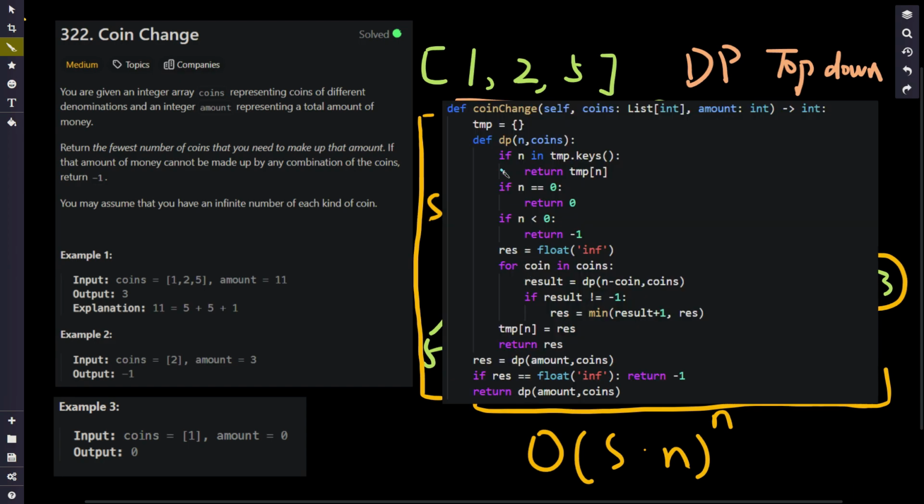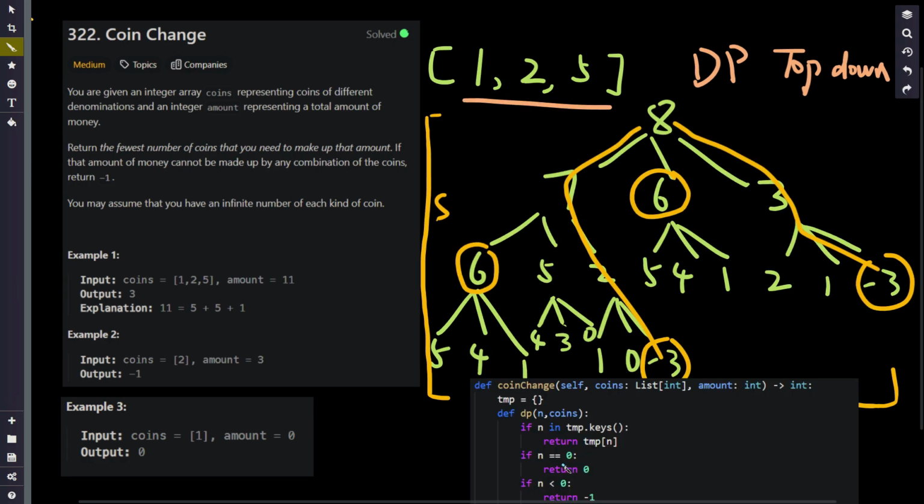This is the Python code. First, I declare a temporary result to cache. And then this is the DP function. If the current N is already in the cache, then we can just return it without further calculation. We have two different base cases. If N is equal to 0, that means you have a valid path like this. If N is less than 0, we need to return -1. That means we have an invalid path like this.